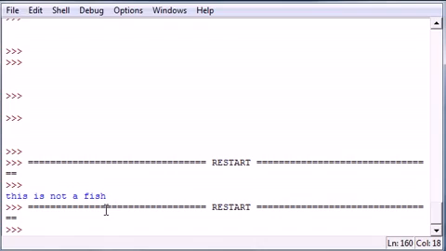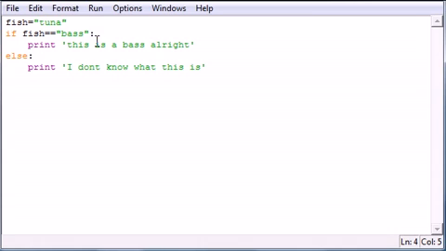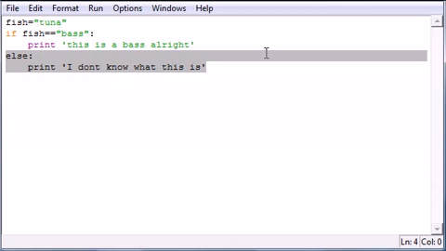It's going to say, I don't know what this is. This is from the last tutorial, don't mind that. So it's going to say, I don't know what this is, and let's see why that was. One more time, fish is equal to tuna. We test if it equals bass right here. If it was equal to bass, it would print this. But it's not equal to bass, so by default it's going to print this.